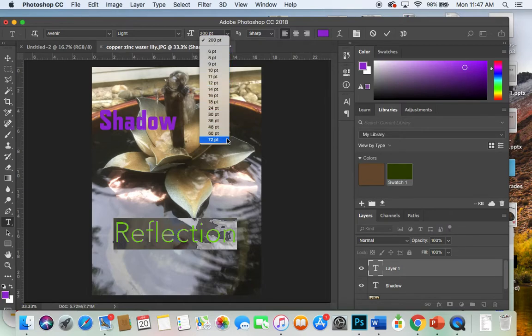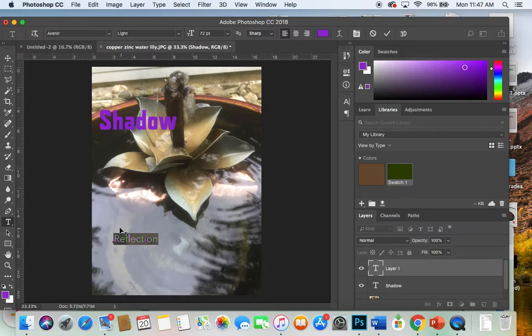Now, these are the ones that come up as standard, 6 to 72 points. 72 points is relatively small on this image, but I can type in any size I want. Right?